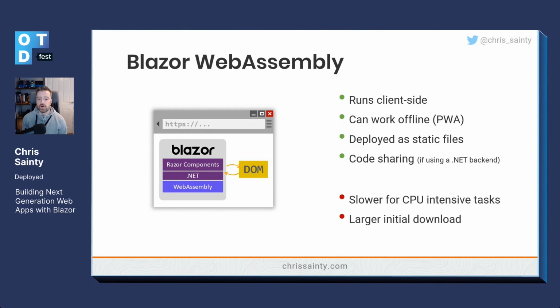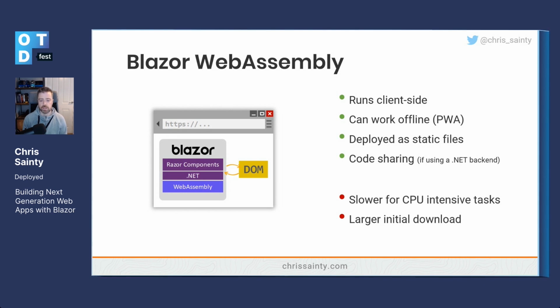However, there are some trade-offs. So because stuff is being interpreted in the browser, it means it's quite slow for CPU-intensive tasks. So if you're doing a lot of CPU-intensive work, Blazor WebAssembly will be less performant than other runtimes. And also, you do have a larger initial download with Blazor WebAssembly. You are downloading an entire .NET runtime after all, so there is a bit of an initial cost there.